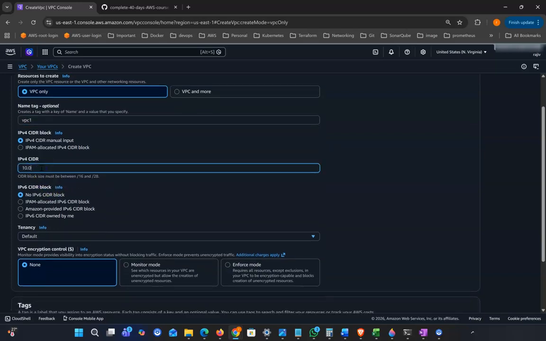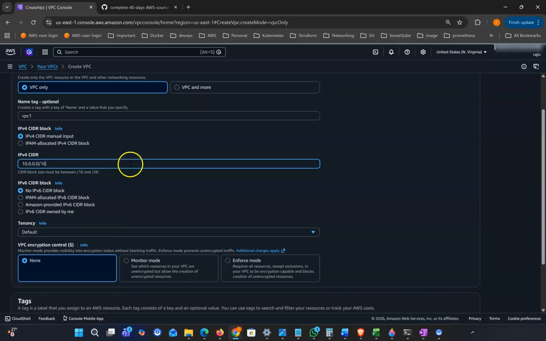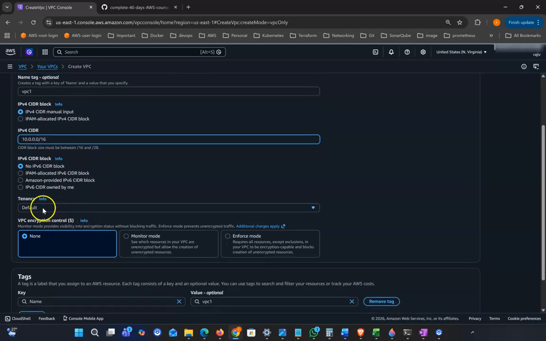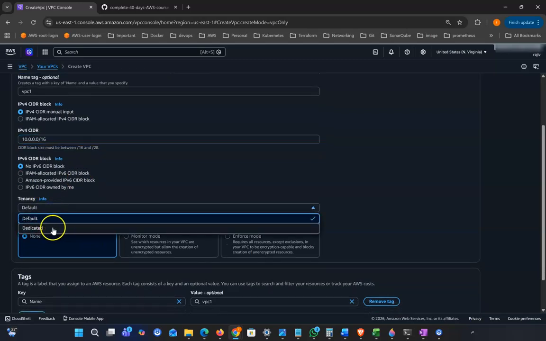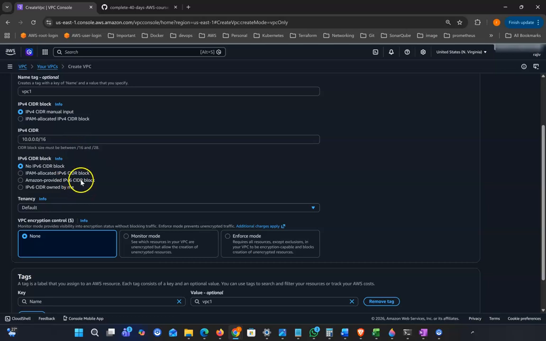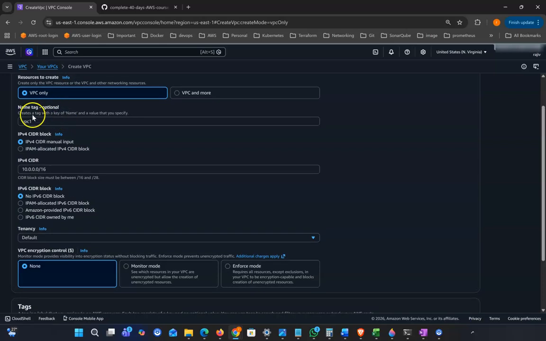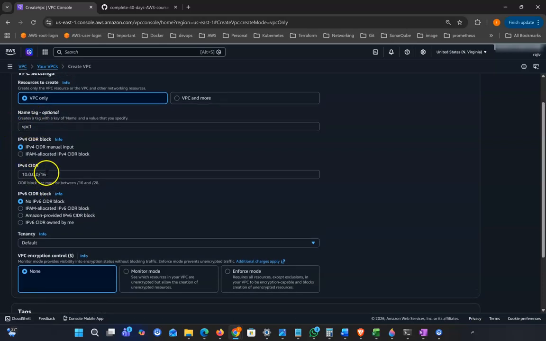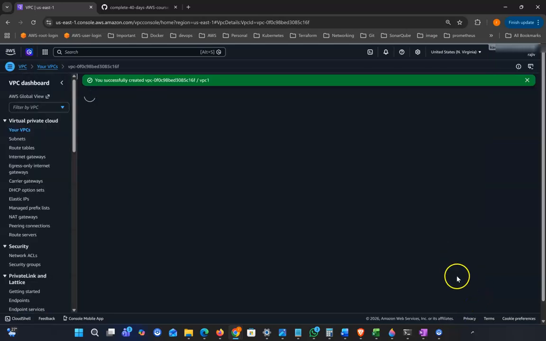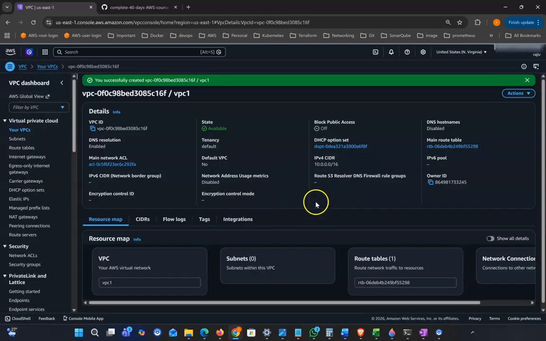Let me try 10.0.0.0/16, and there is one option, tenancy, dedicated. Let me choose the default. If you choose dedicated, it will get some extra charges, so make sure to choose the default. Then keep everything the same, so the name tag will be VPC1. We just give the name of the VPC and put in the CIDR block. Then create VPC. So our VPC is created.